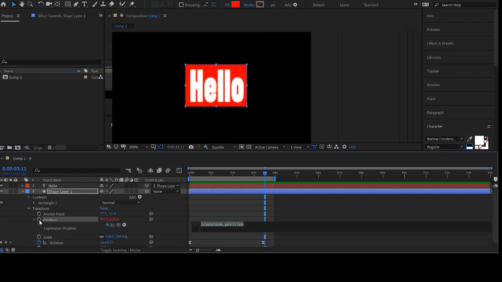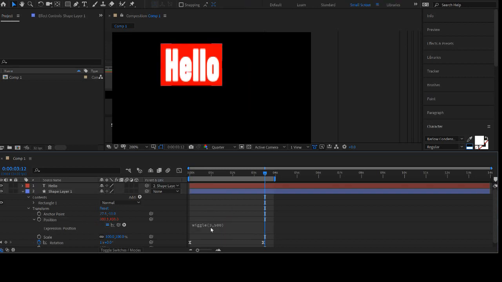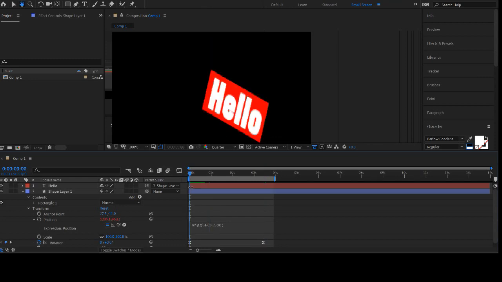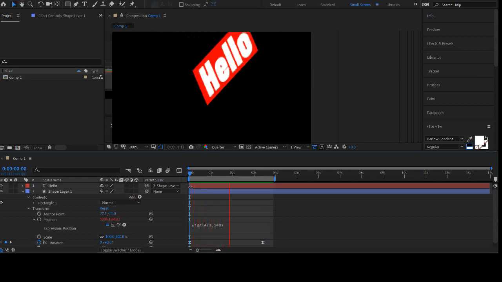So I'm going to put it in the position, and the first basic one everyone learns is wiggle. I just double click to fill it out. And the first number is how many times a second. So I'll do 3 times a second, comma, let's do 500, a large value. Then you click out of the expression, because if you're still in the expression and you hit the space bar to preview, it won't work. It has to be exact. So that's the way the easiest expression works. And you can see the position randomly moving around.